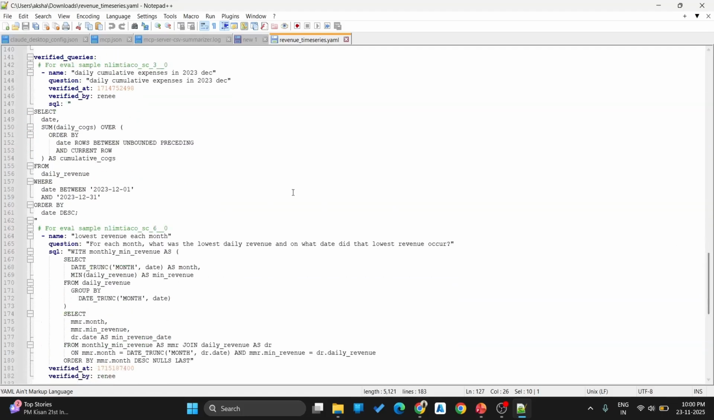The final section is the verified query. For example, if you see a particular query the Cortex Analyst failed to respond correctly, then to improve the performance of Cortex Analyst, you can enhance this semantic layer by adding something called verified queries. For example, the question that was asked by the user is daily cumulative expenses in 2023 December. We saw the Cortex Analyst did not answer it correctly. So in that case, you can give a sample, the correct SQL query that the Cortex Analyst should have generated for this particular question and add it as a part of the semantic layer.